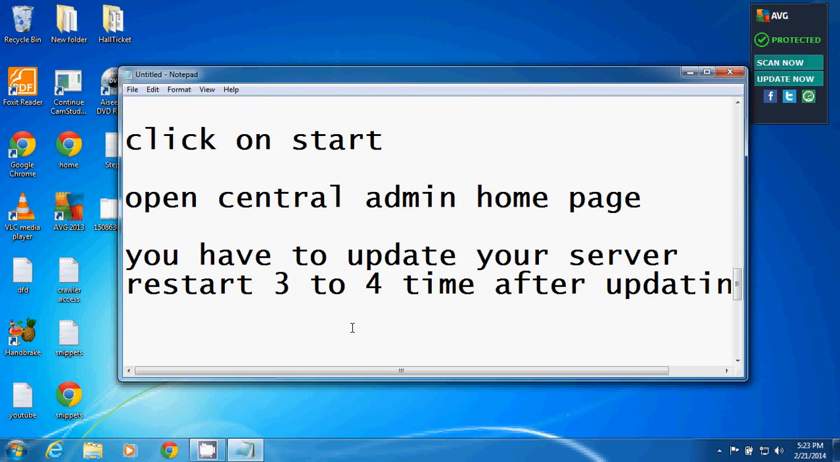Don't restart continuously. Restart one time first, then give some time, maybe 10 to 15 minutes. Then again you have to restart your system. If it opens, okay, you need not restart again. If it's not, give it some time, nearly 10 to 15 minutes, then restart it again. Do it at least 3 times. No need to go for 4 times.